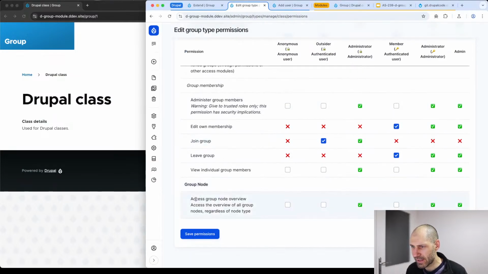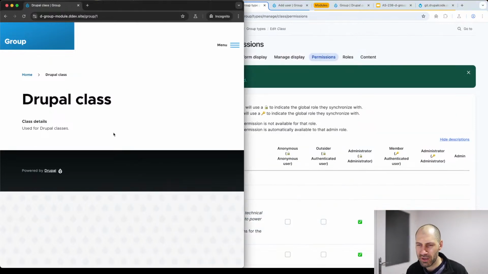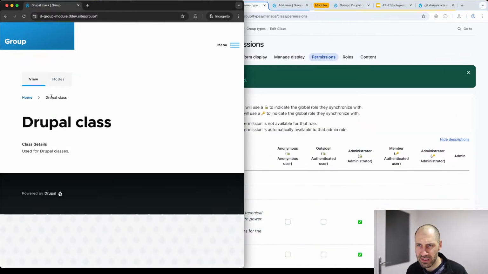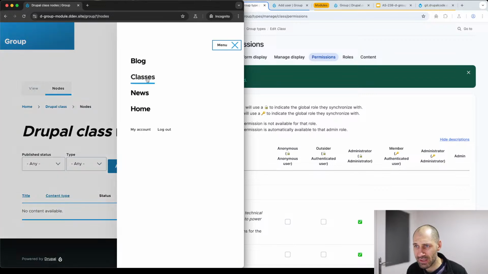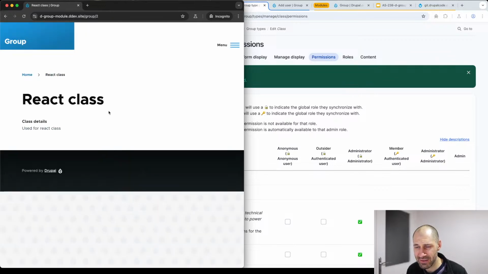And let's just scroll down and give access to this node overview page. So that's for members at the top here. So now if I refresh, I should see, well, I can't see nodes because there's no content. We'll fix that up in a second. But if I go back to classes and then click on the other class, you'll see that because I'm not a member, I cannot see the nodes tab.